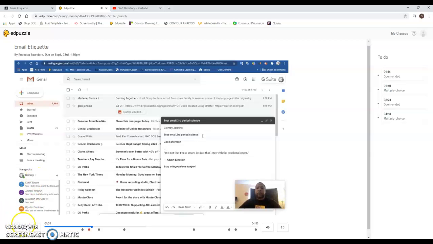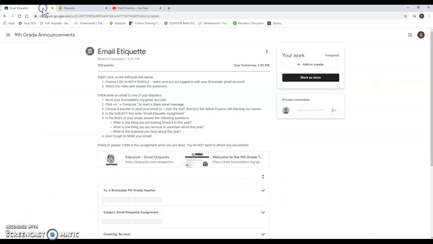When you're done watching the video, you shouldn't need to submit anything on EdPuzzle. But once you're done watching the EdPuzzle video, it is important that you then go back to Google Classroom and make sure there's nothing else you have to do for that particular assignment before you mark that assignment as done.